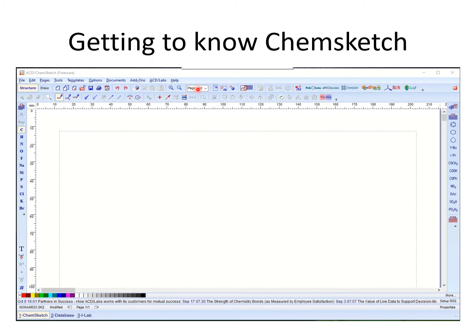ChemSketch is actually a freeware to draw any structure or any glassware. So in this session, we will learn what the icons mean and the basic drawing in ChemSketch, and then later on I will show you how to draw, and then you draw yourself and submit the assignment to me.